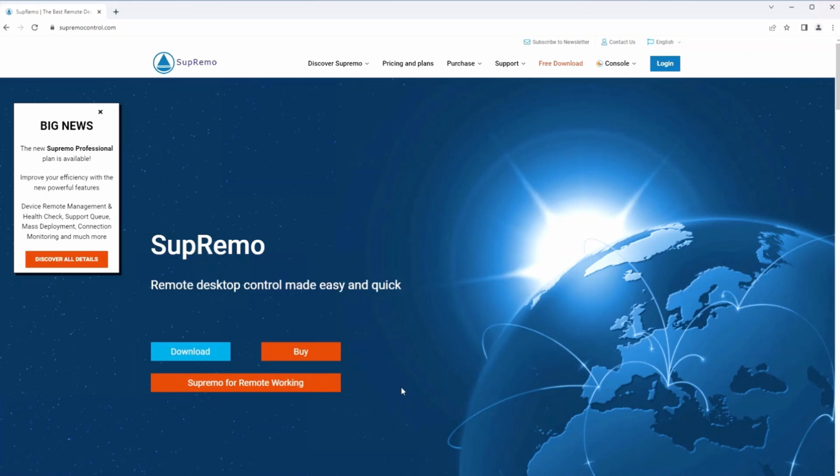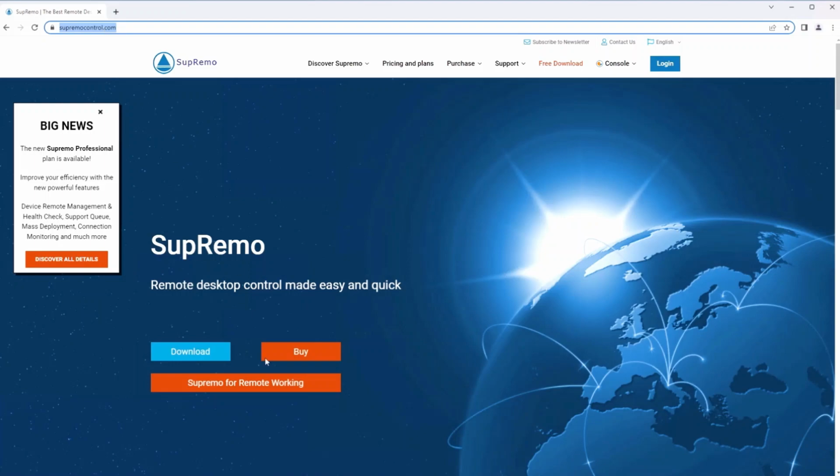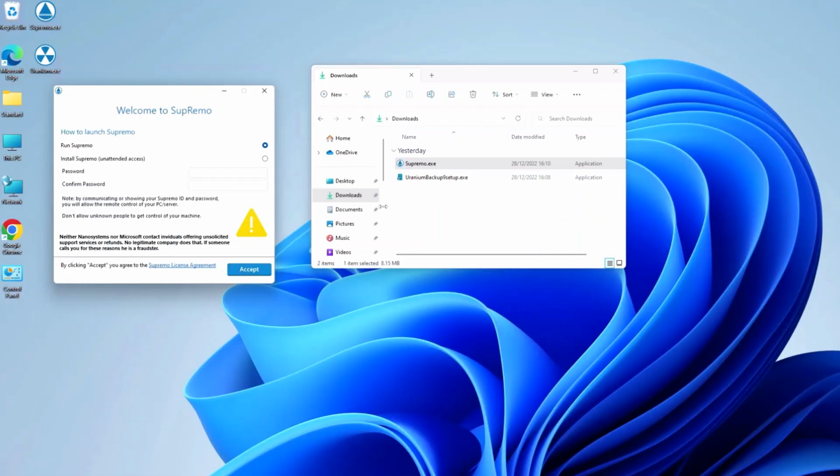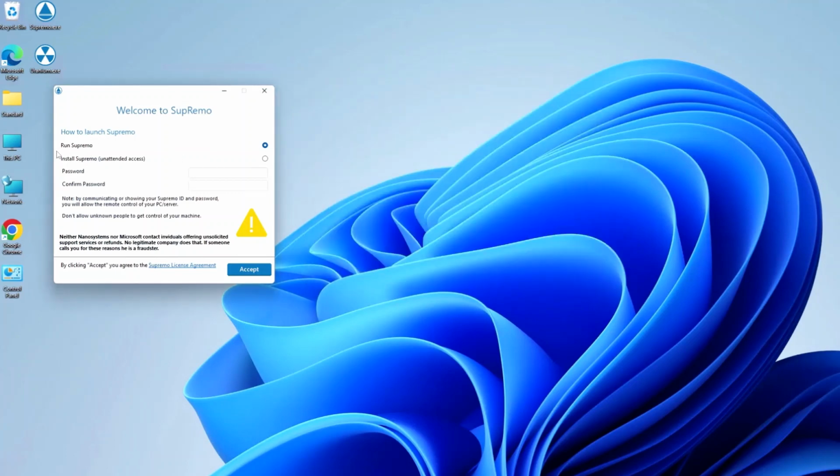Starting a remote connection with Supremo takes only a few simple steps. The software can be downloaded directly from the supremocontrol.com homepage. Supremo does not require an actual installation, so when it is finished, you just need to run the executable, and on first startup you can define whether you want to launch Supremo directly or configure unattended access, that is, the ability to launch Supremo when the PC starts.